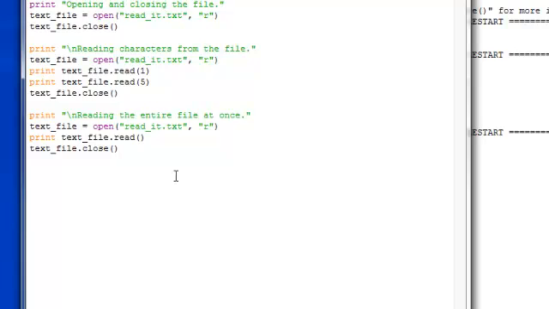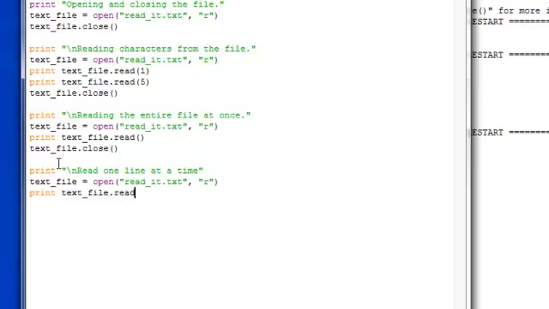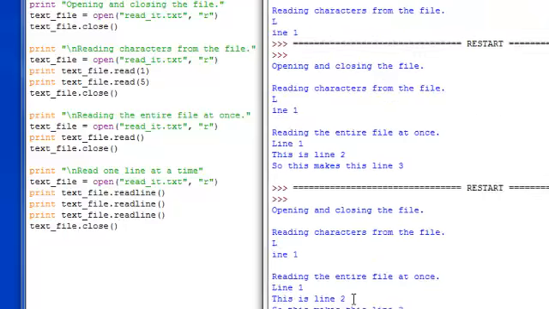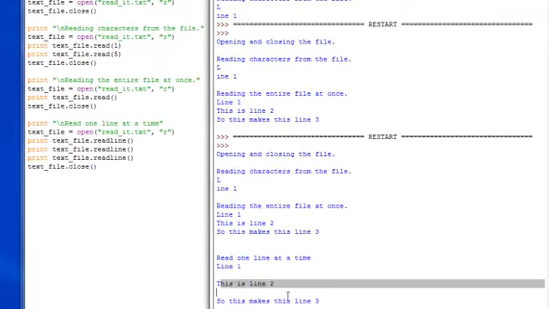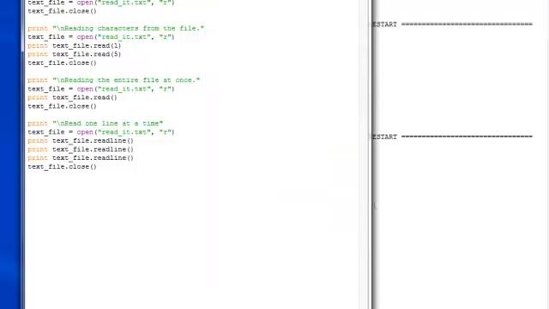Now if you want to read a line at a time, that's also another way of doing it. To do this, let me print here, print read one line at a time. And this is another method that we'll be using. It's going to be called readline. You don't need to put any numbers in between it. It's going to work. Close that, and it's going to print basically exactly what happened here. Line 1, this is line 2, this is line 3. You see what happened there.